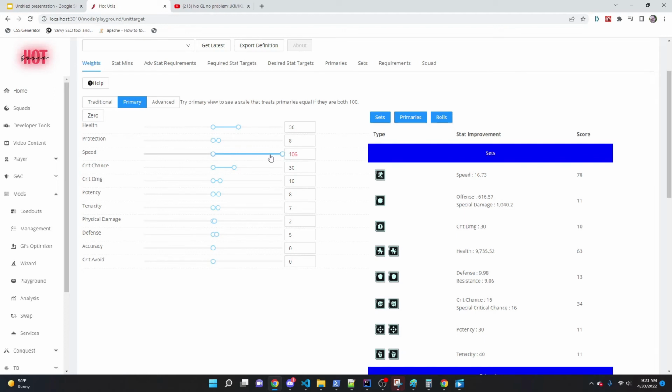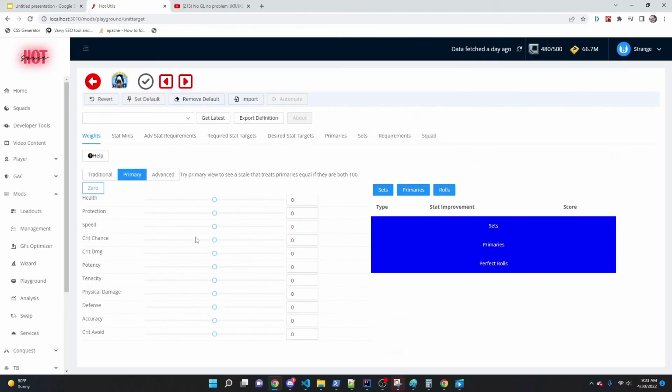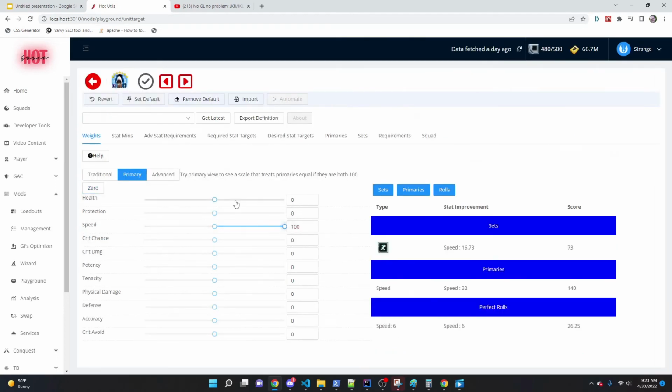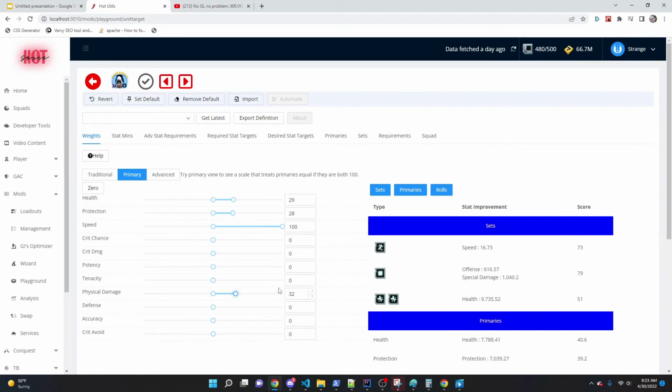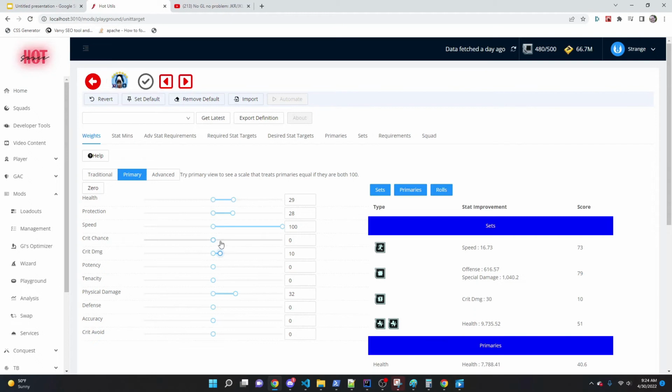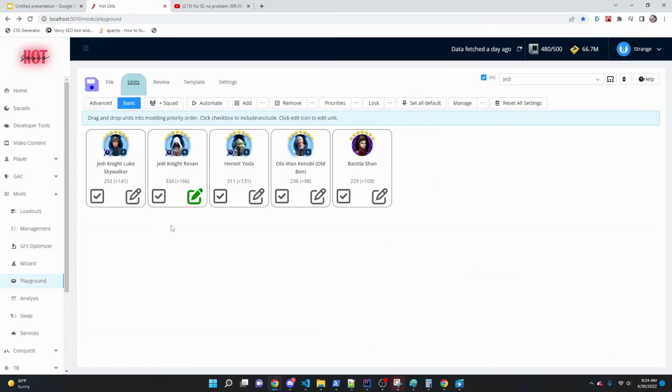He's got default speed, crit chance, crit damage. I think I'm going to change that a little bit. I'm going to zero this out. I know he's going to want a lot of speed, but let's also give him some health, protection, a little bit of physical damage. I am not a theory crafter here, but I mean, this looks a little bit better. I don't think he needs a ton of anything else. Maybe crit damage would be nice, but I think that's probably pretty good for him. Go ahead and hit this. All right, let's move on to the next unit.